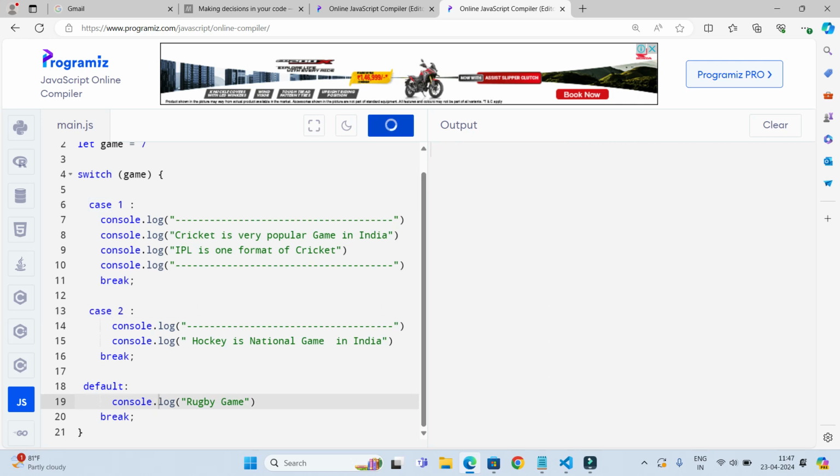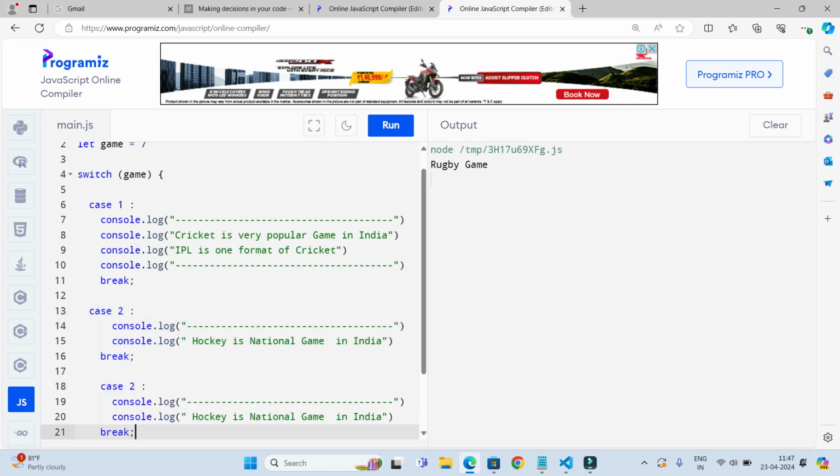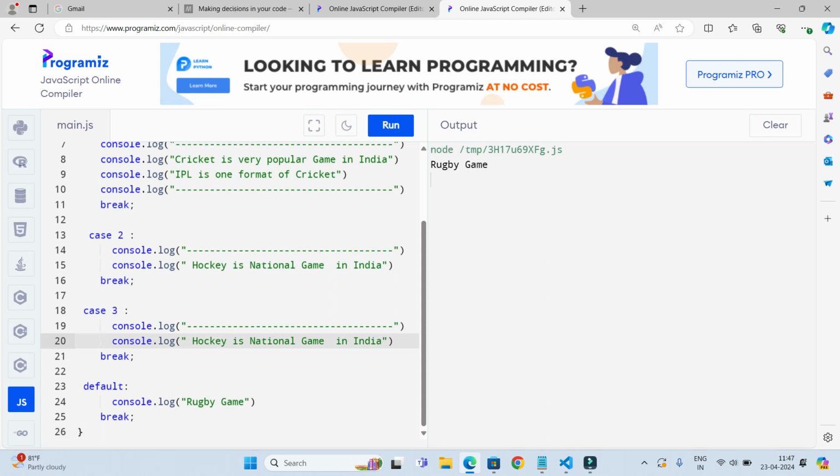Now, any number of switch cases you can put. For example, I want to put another case here. So now I'll put 3 here. Now I'll put kabaddi. Kabaddi is also played in India.